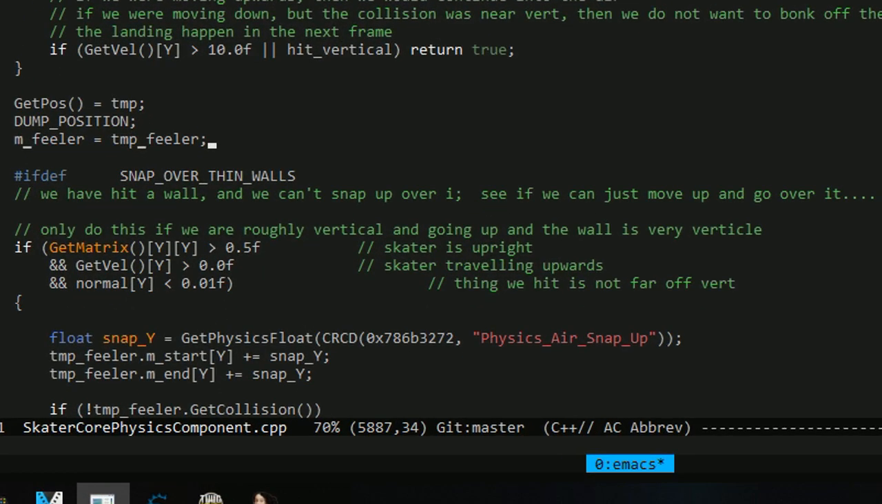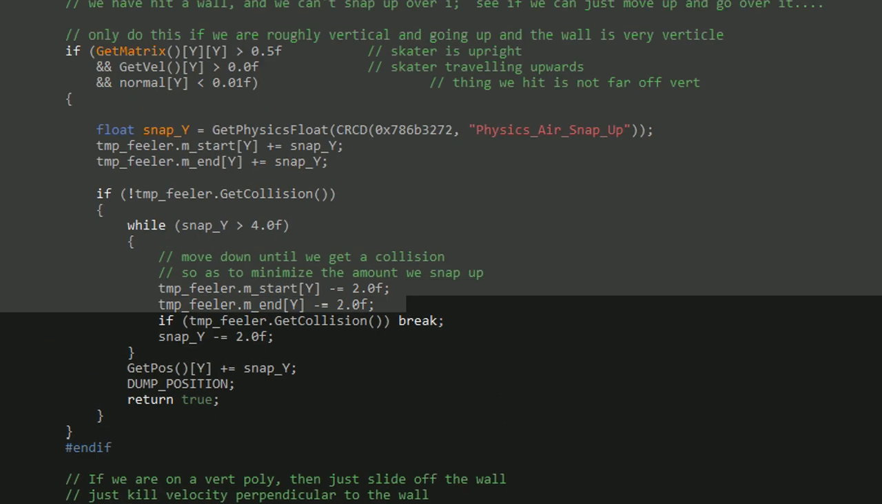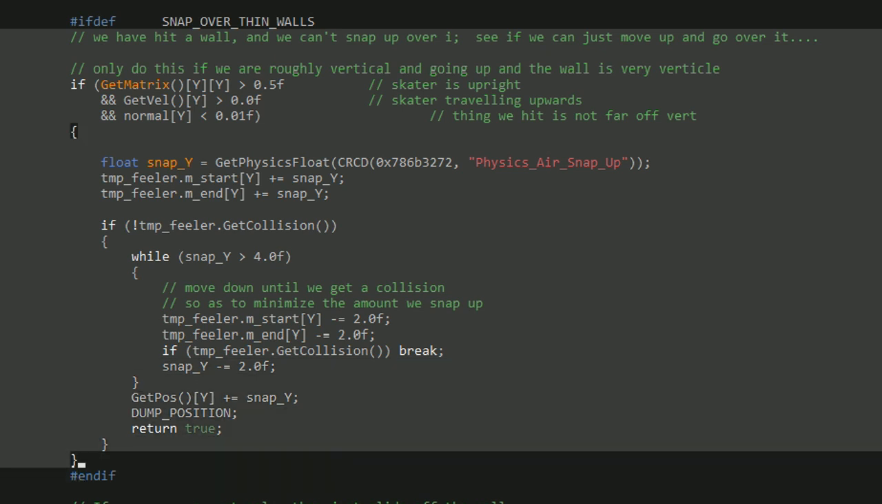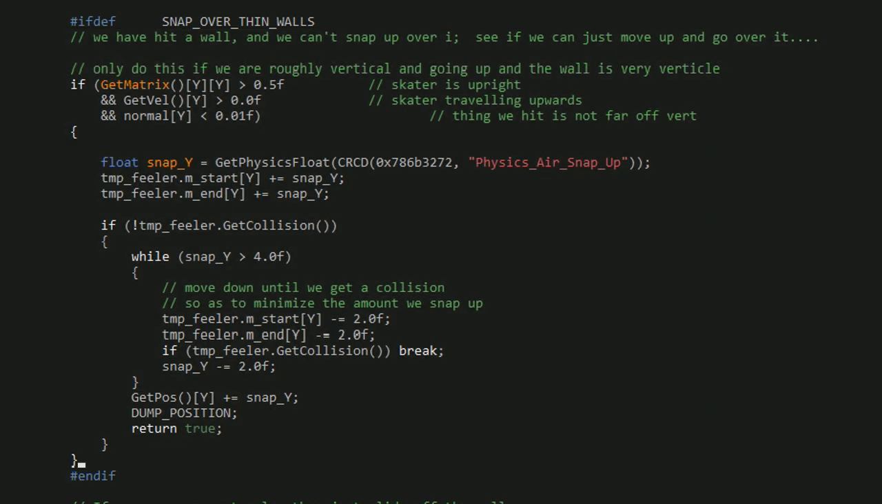So there's a piece of code here that I find quite interesting. It says, "We've hit a wall and we can't snap over it. See if we can just move up and go over it." And I wonder if this is related to bonking, because when you bonk, you go upwards. However, there's this thing here which says #ifdef, and if you've written C++ before, you'll know that this is a preprocessor statement which says that if this symbol is defined, this code will end up in the binary. And if the symbol's not defined, this code doesn't actually exist.